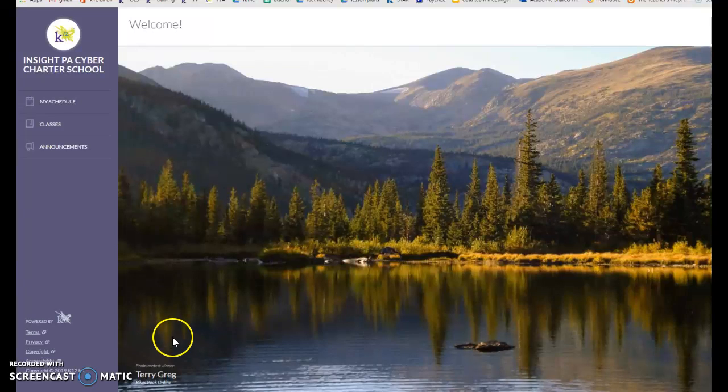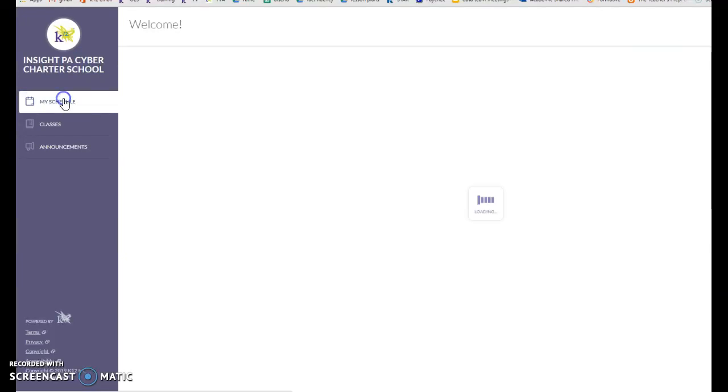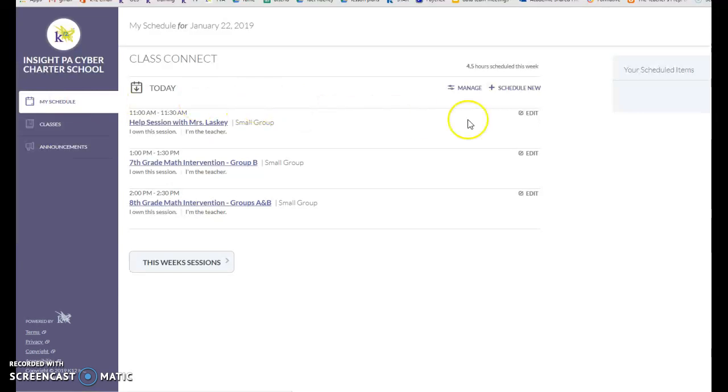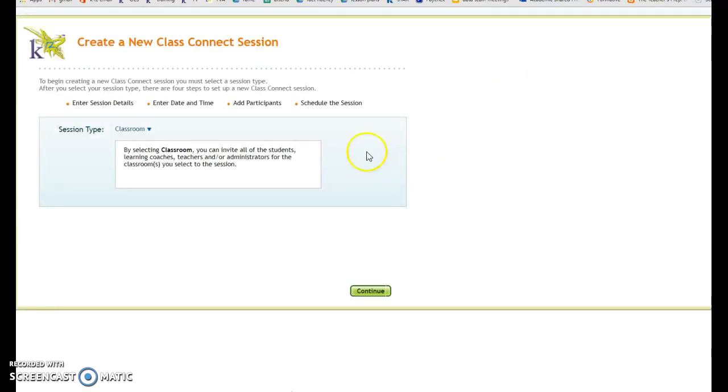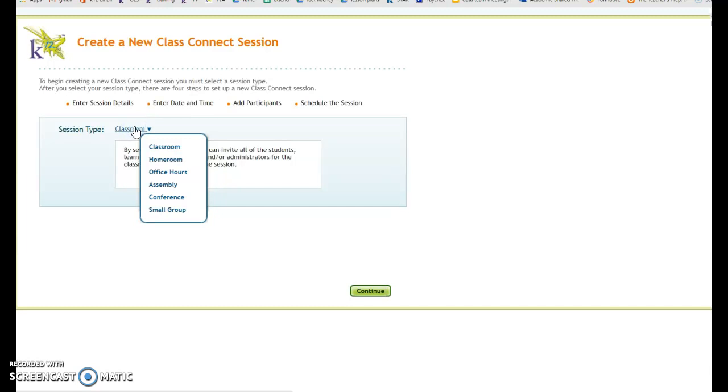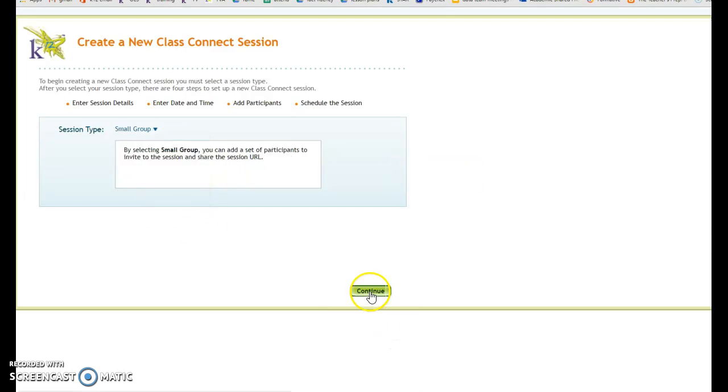Okay, so once you are logged into your K-12 school, even if you don't have any students uploaded yet, you can still create your BBC rooms. So you just click on My Schedule, and then over on the right, it'll say Schedule New. I'll bring it into here, and you can create whatever session type you'd like. I would recommend small group just because it'll give you a direct link to open up.